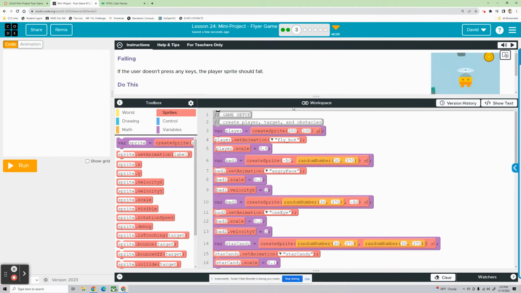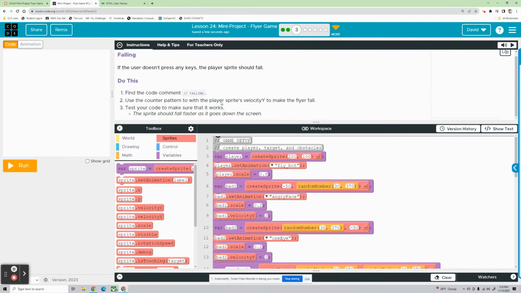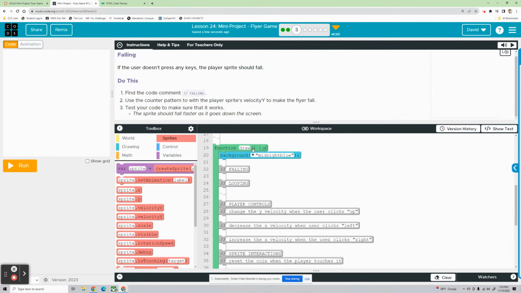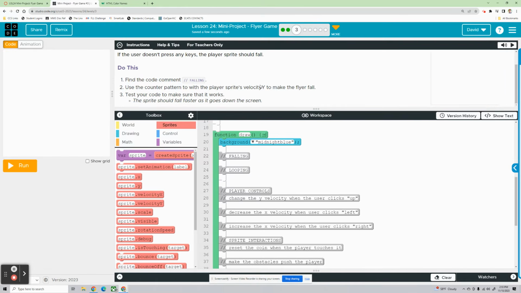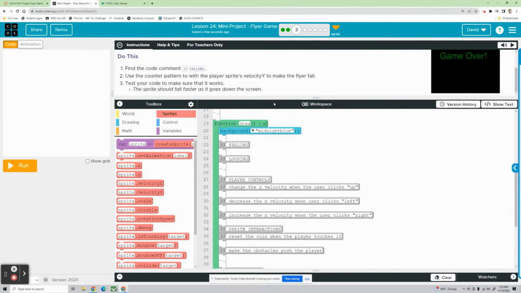All right, bubble 3. If the user doesn't press any keys, the player sprite should fall. Find the code comment falling. It's probably in the draw loop, right? There it is. So use the counter pattern to play with the sprite's velocity y to make the flyer fall. Test your code and make sure that it works. The sprite should fall faster as it goes down the screen.